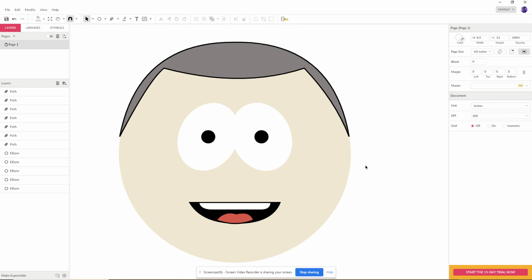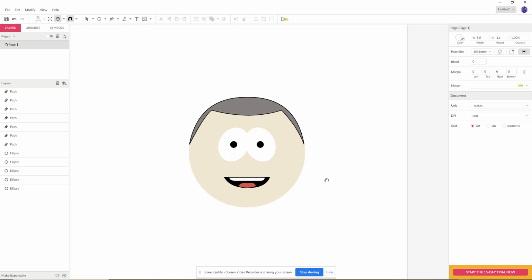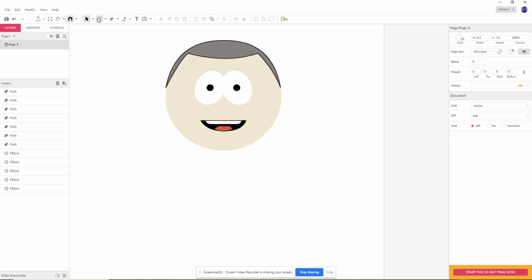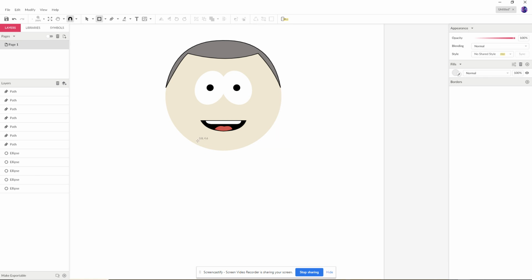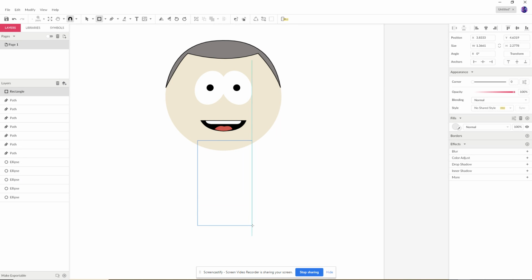Okay, so as I go through here, I'm going to be looking for where I can use either shape tools or the pen tool to create the rest of my body. For this next body part, I may just want to use a rectangle tool, draw a little body behind him like this, and then I can go in and change the shape of this rectangle to make it look a little bit more realistic.